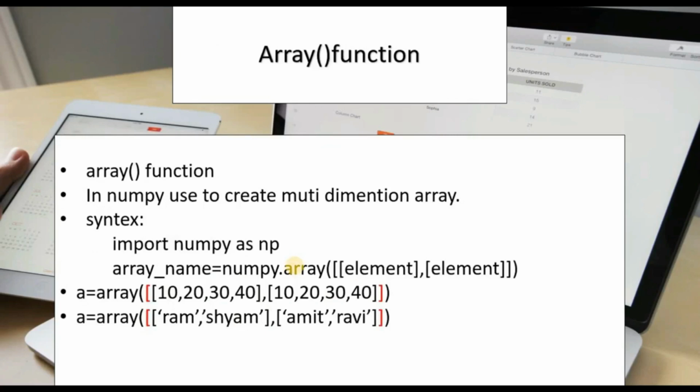Now how can we create an array in a program? We have to import numpy as np, that is, import the library, and then we can create an array. So array name first, then we give the function numpy.array, then we put the elements and create a 2-dimensional array like this. We can have an array of integers and even an array of strings also.